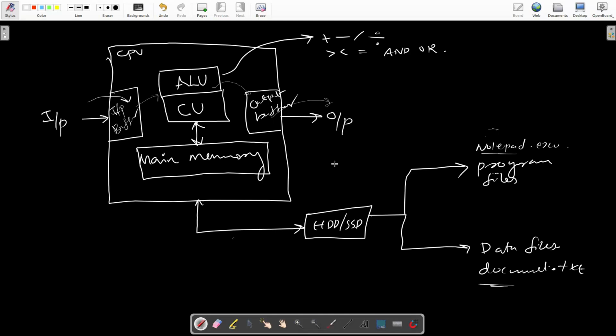From this video, we understood the basic flow diagram of a computer, and we understood how a program works and what the important factors inside a computer are. Like we have an HDD, main memory, control unit, ALU, output buffer, input buffer, and we understood the functionalities of each module. In the next video, we will be trying to understand the binary system.